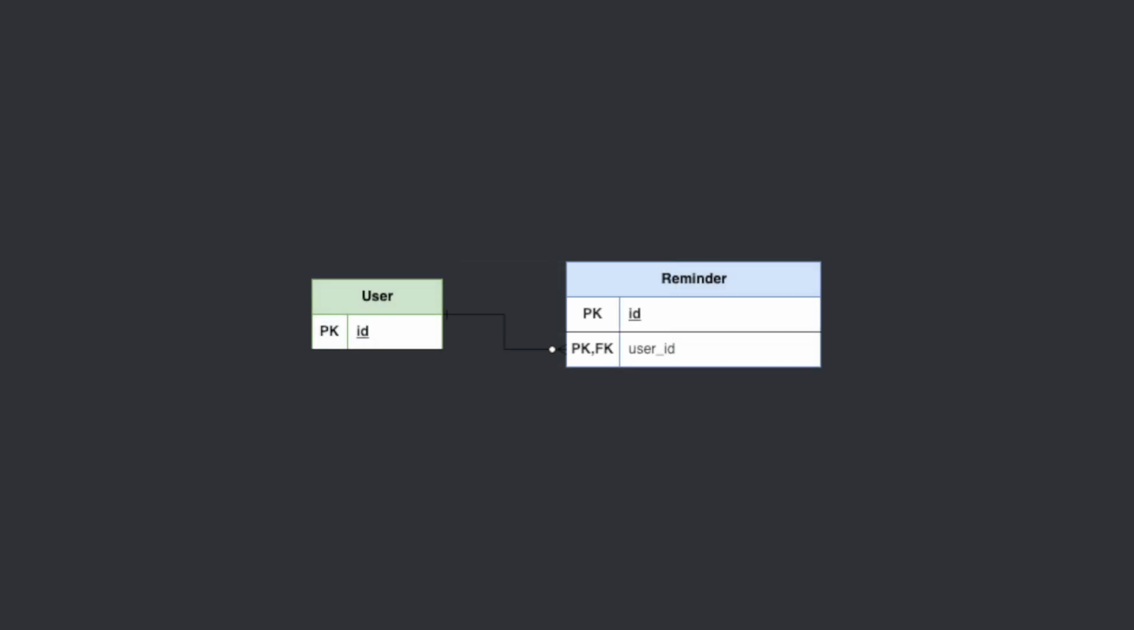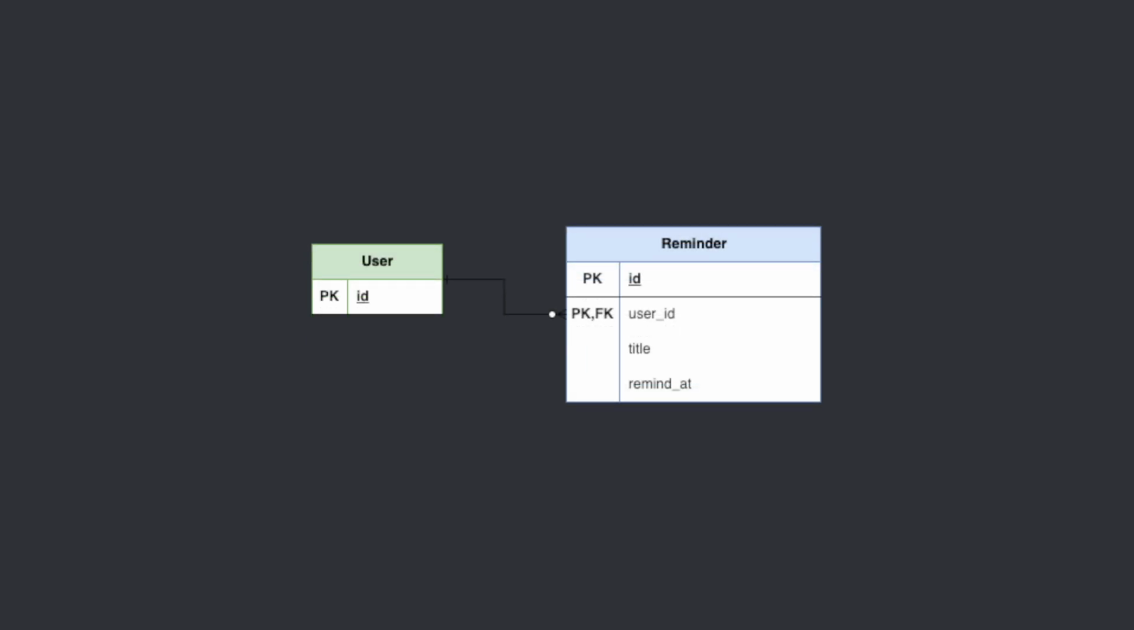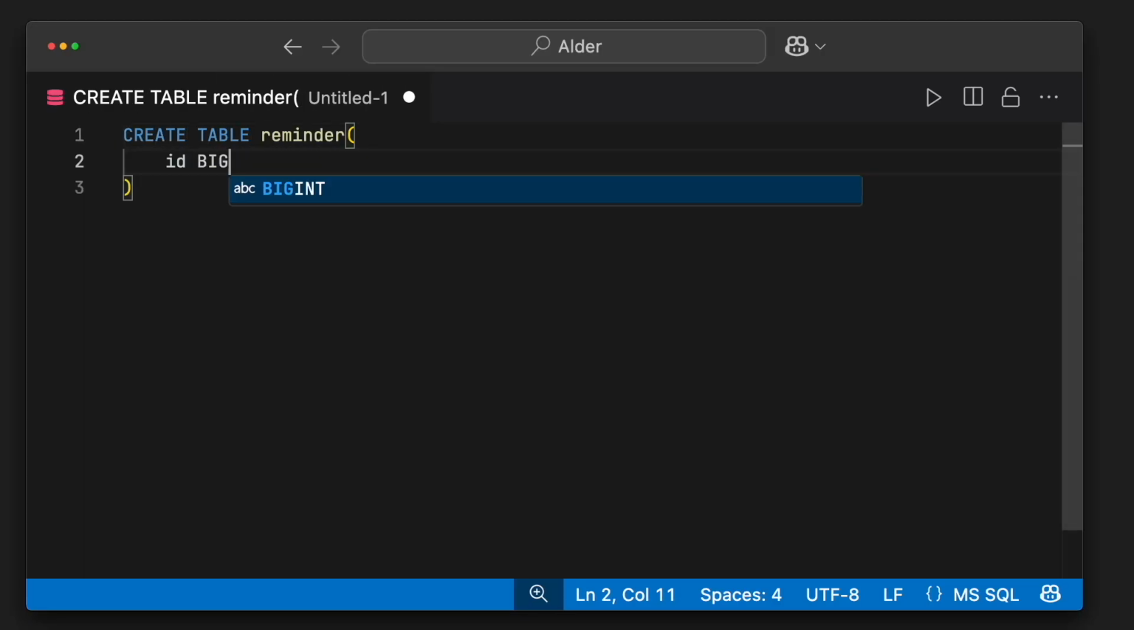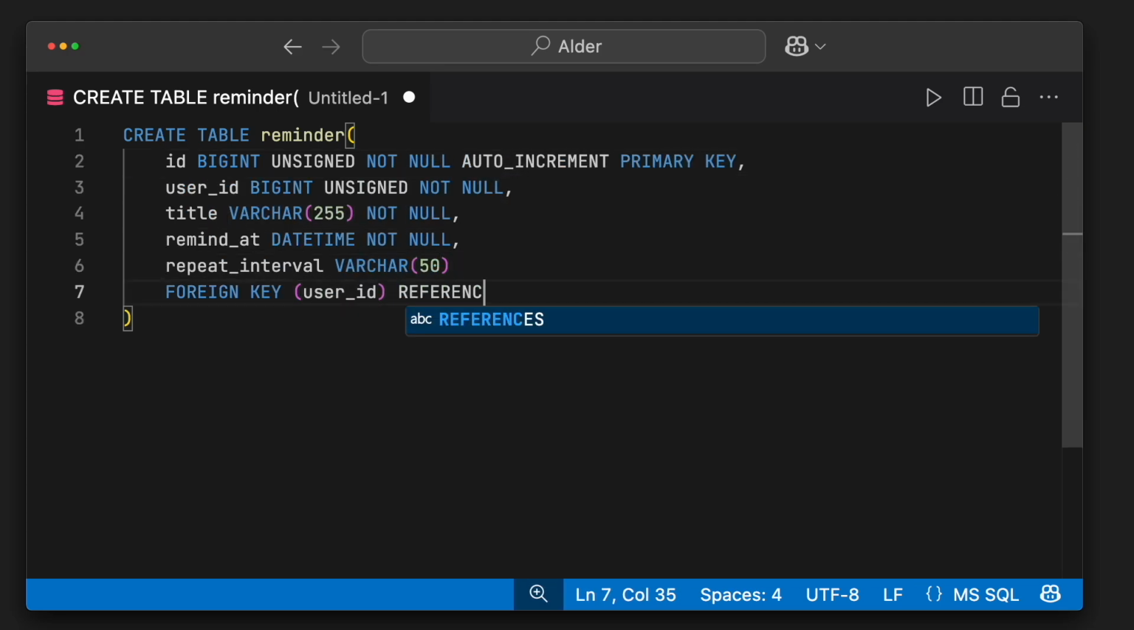Then let's add the column title, which will represent what the user wants to be reminded about, a remind at column, which will represent the date and time to remind, and a repeat interval column, which will represent if the reminder should be repeated daily, weekly, or monthly. Now that we have our database design, let's write the SQL to create the table in our database.